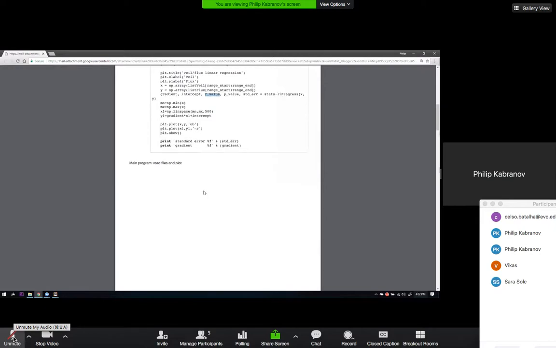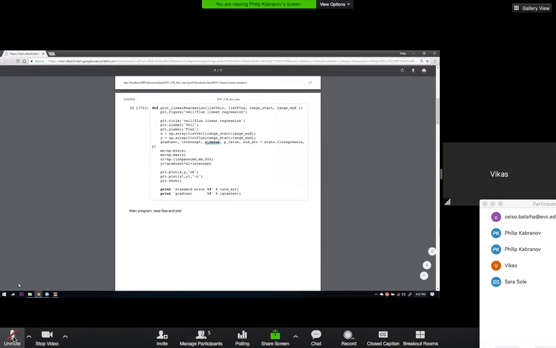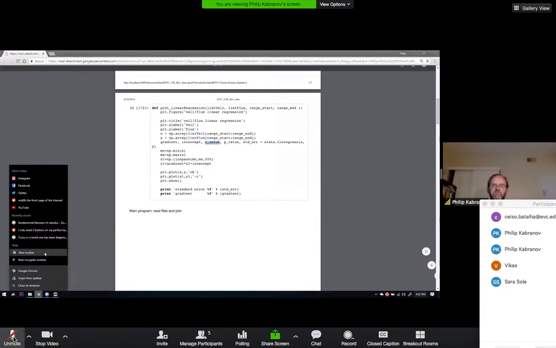A QQ plot basically lets us know if the values have a standard Gaussian distribution, but there's no major skew.